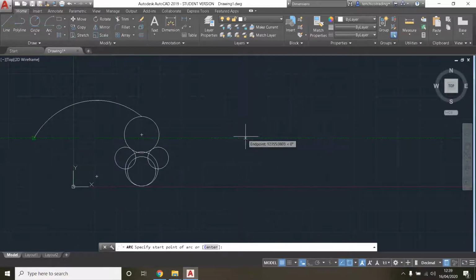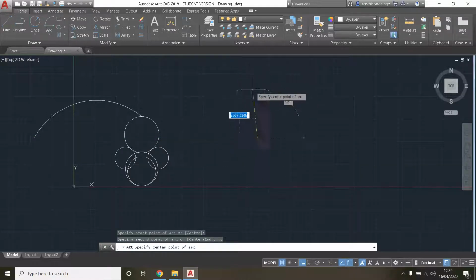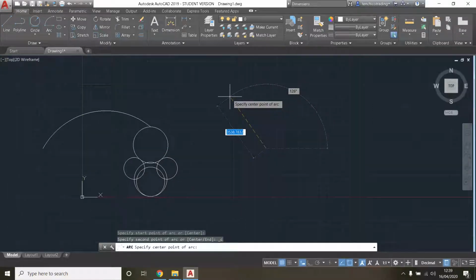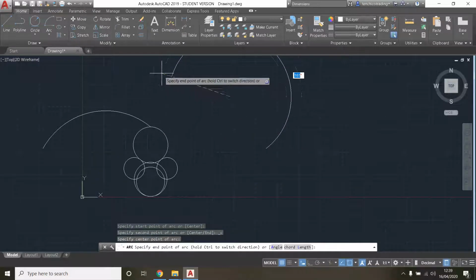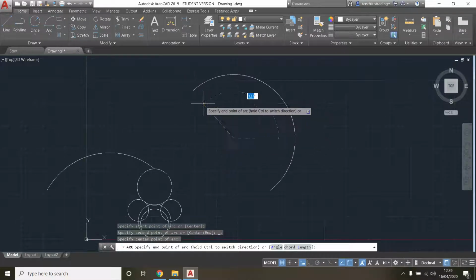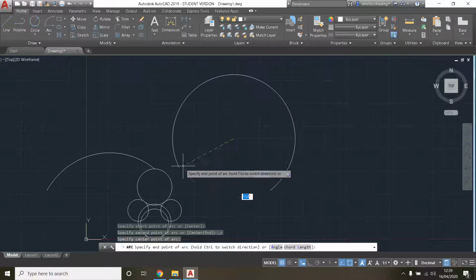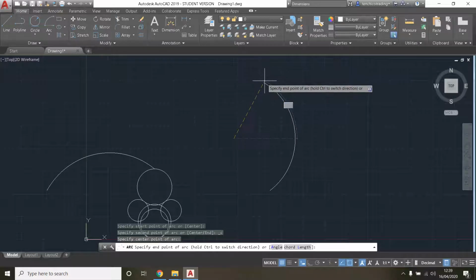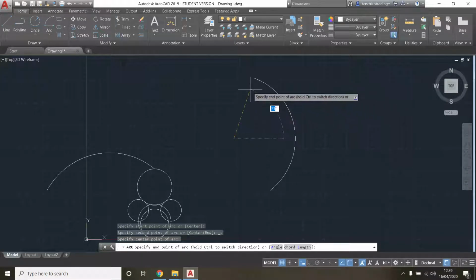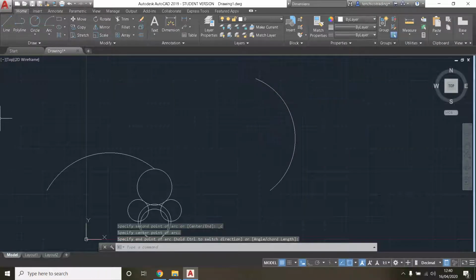Let's start it somewhere here. I'm starting here. I have the center here. You see, then the end, you have to specify the end. All right. So this arc is if you are very sure of these three points: the start of it, the center of it, and the end.